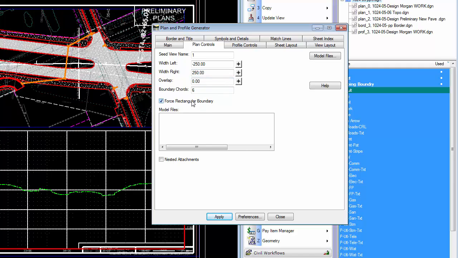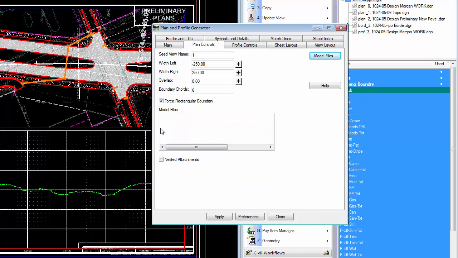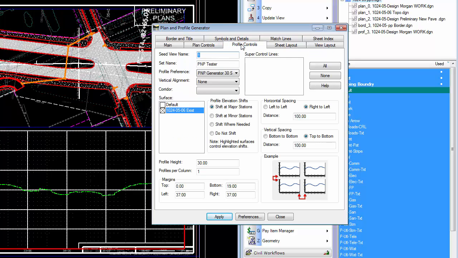Again, you're always going to want to force a rectangular boundary, and whether you want live nesting or not is up to you, and you can click model files to open the files that you want to put in your plan view. These are all what references in your plan view. Under profile controls, you can name your profile sets. Also on profile preferences, this is where you're going to select how your profile is going to look. All of its settings are based on profile preferences.